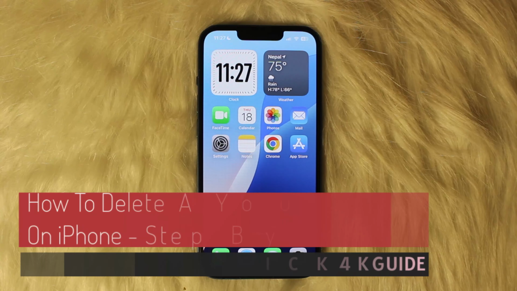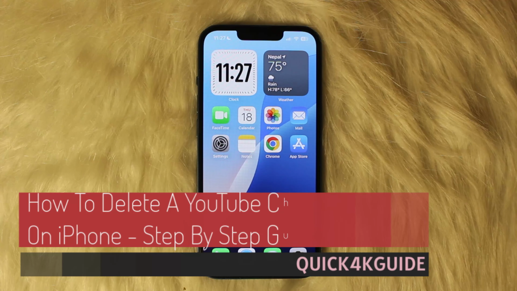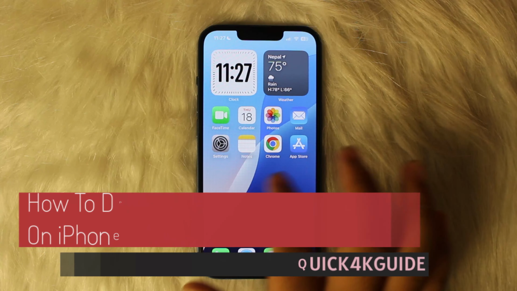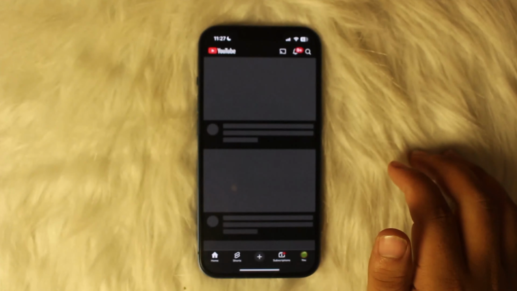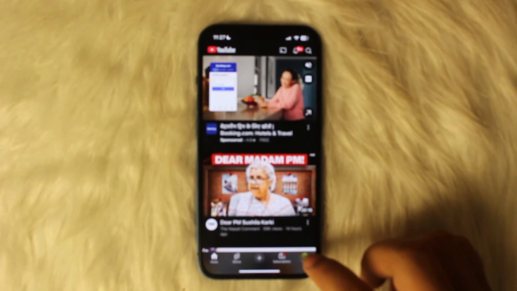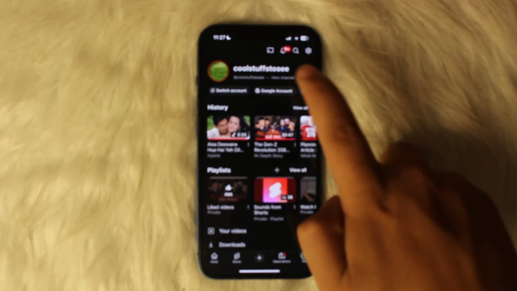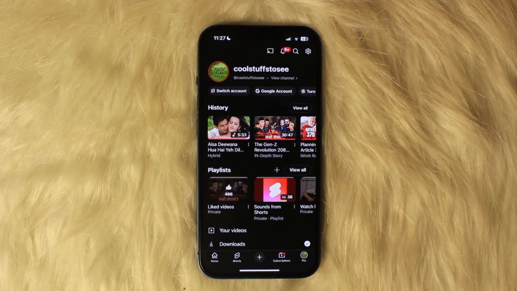How to delete a YouTube channel on your iPhone. While the process is simple, proceed to first open up YouTube and make sure you're on the channel that you wish to delete. So you can tap on the You tab at the bottom right corner here, and you want to make sure that you are on the right channel that you wish to delete.